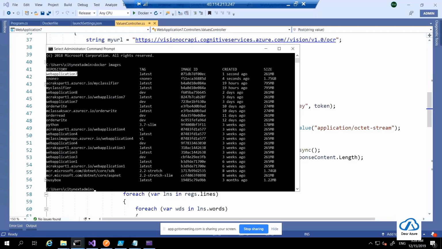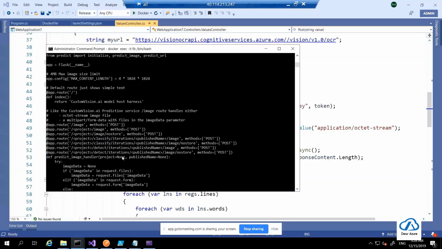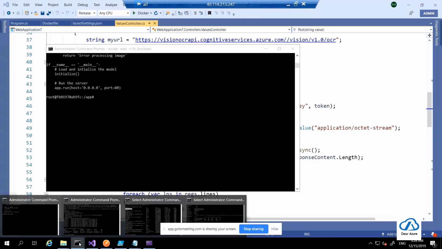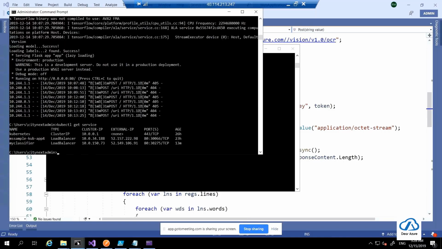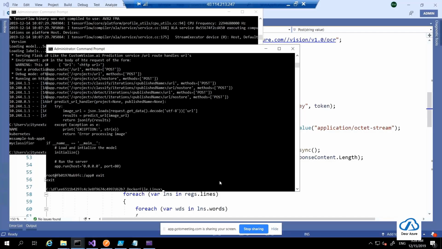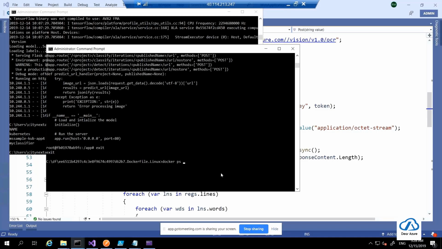Typically you need to log in. The first thing you would do is build your Web Application 7. I'm calling it my classifier here. Once you do the build, it will generate an image, but the image is available only on a local machine. It's not available on your repo.